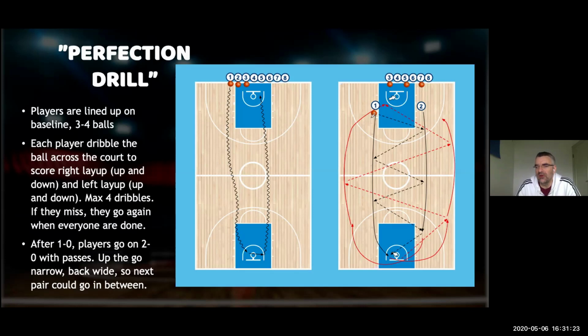After 1 on 0, we go 2 on 0. It starts with a chest pass, very narrow here, and finishes with the layup. Then when they finish with the layup, they cross, and they do the same thing wider. While they are going back, those red lines here, with the wide passes, the next group of 2 players goes through the middle, narrow. So they have to score on both sides of the court. If they miss, they do it again at the end.